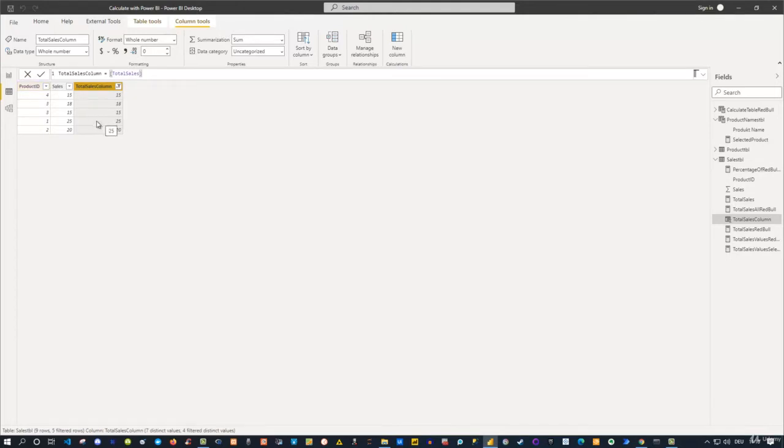If I click OK, now you see that the table gets filtered here, and we see a little less data. As an example here, for product ID number 2, we see 20. For product ID number 1, we see 25. And for product ID number 3, we see 18 plus 15 is 33. And for 4, we see 15.